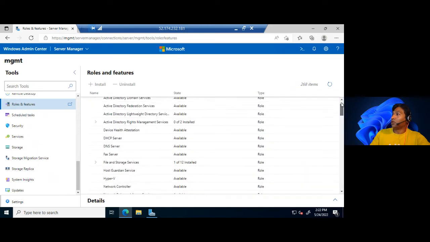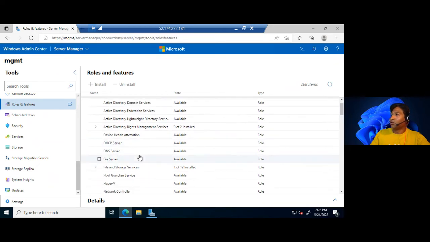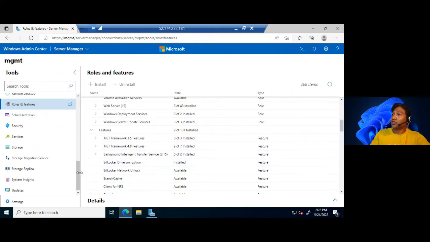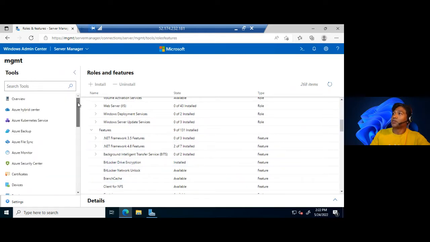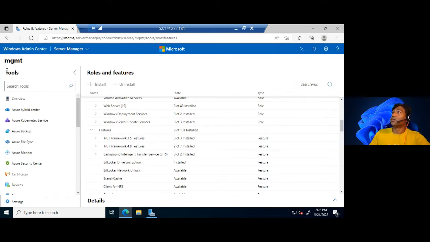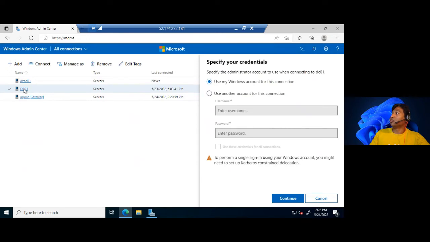For example, if I want to create an Active Directory domain service or a specific Windows Server role or feature, I can install it onto this box. So I'm just going to collapse and exit that machine. I'm going to select the server.